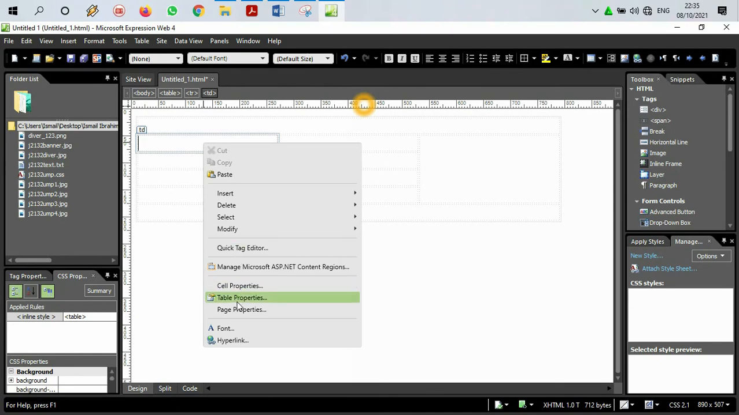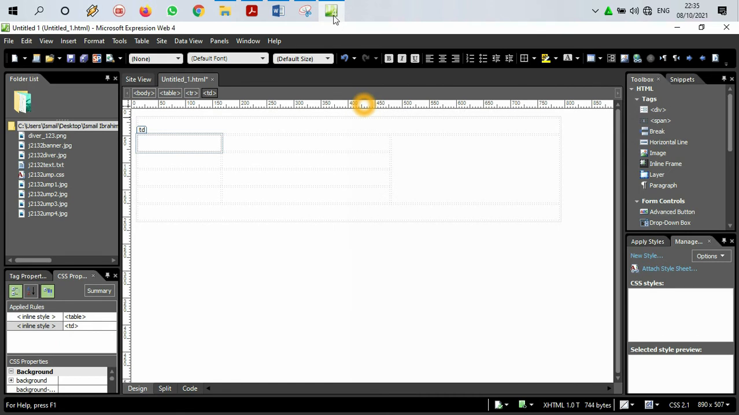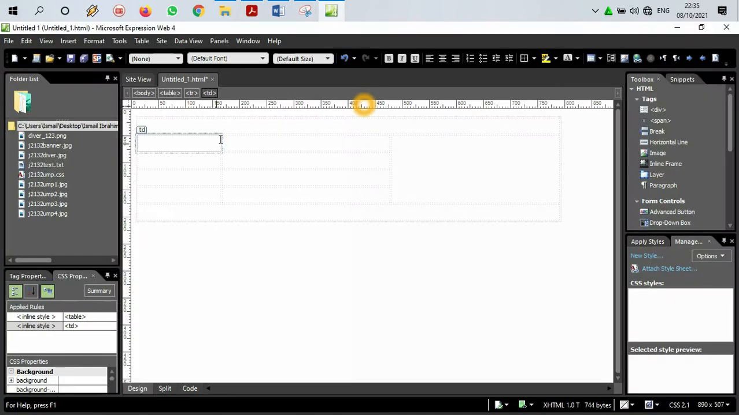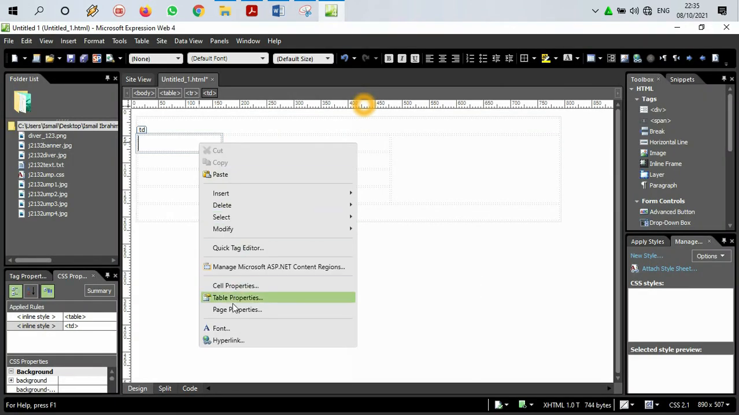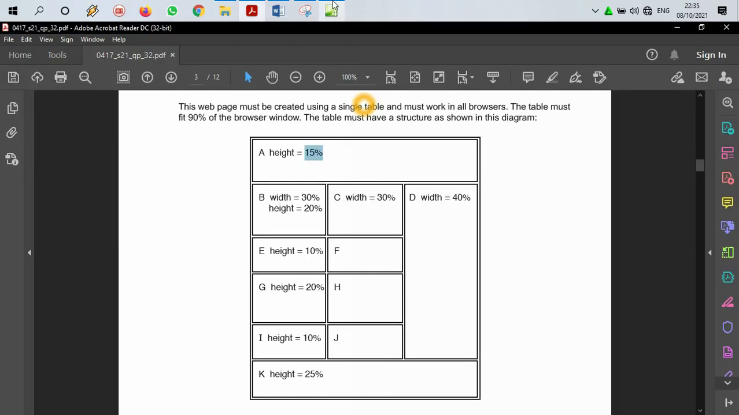Right click, cell properties. Okay, which is 20, height is 30, and make sure it's in percent. This is very important. Okay, the height is 30%. Although I made it not exactly what they have been telling me here, so go to cell properties again and just reverse that one. Here 30 and here is 20. Okay, I have to be very careful. So the height is 20.